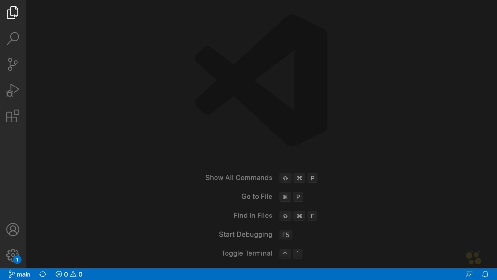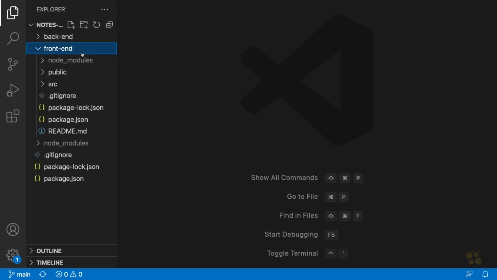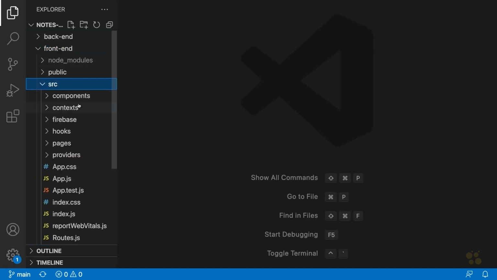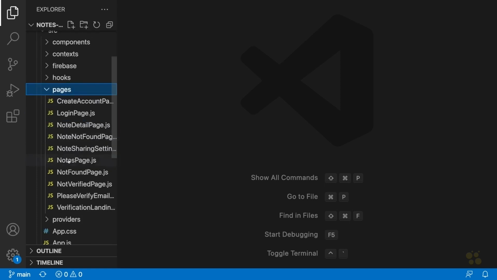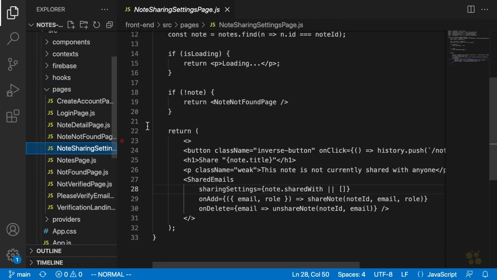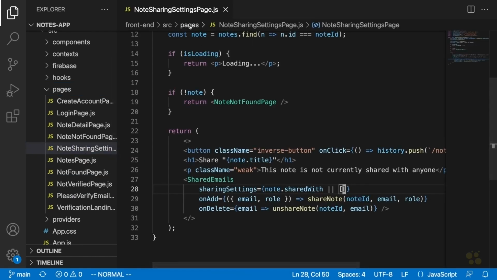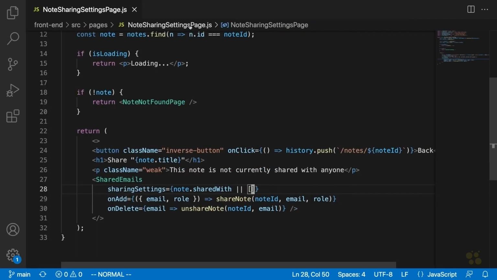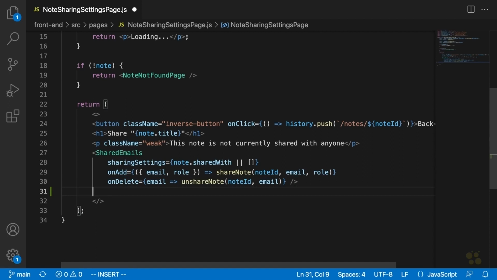Let's get started. The first thing we're going to do is open up our front end and go to the permissions page. That's going to be our note sharing settings page. That's just what we called it. I've been referring to it as the permissions page, but you get the idea. We're going to open up our note sharing settings page, and underneath where we have our shared emails is where we're going to put this little section where a user can enable and disable link sharing. So here's what this is going to look like.